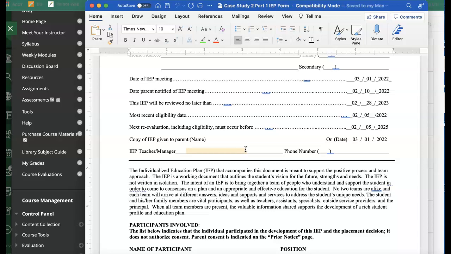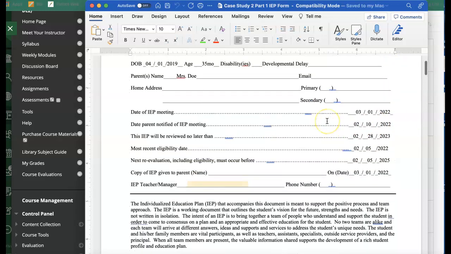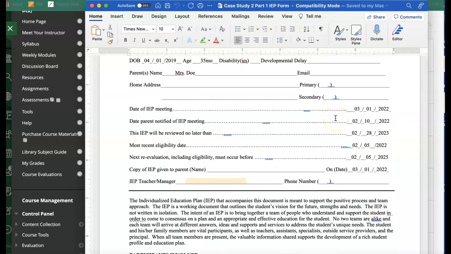So that's the only thing. It's not yellow highlighted, but please put your name on the document right here. I filled out all the information already. If you're not familiar with IEPs, please review this information so that you are familiar with it and you can understand how the dates work.